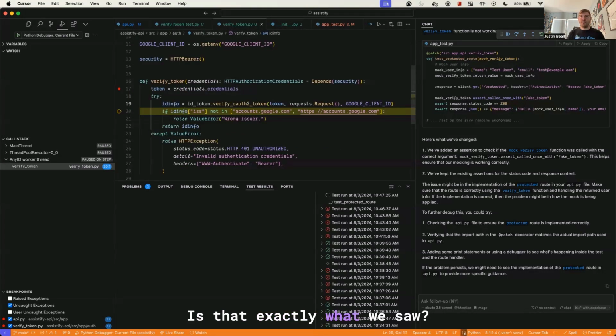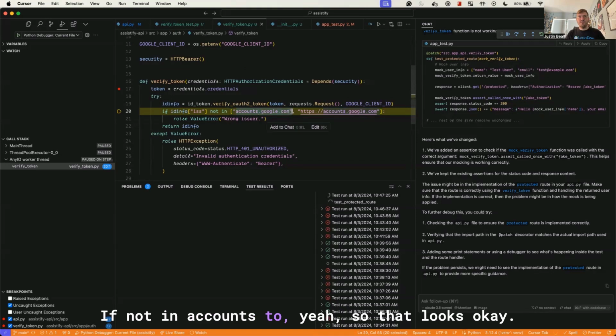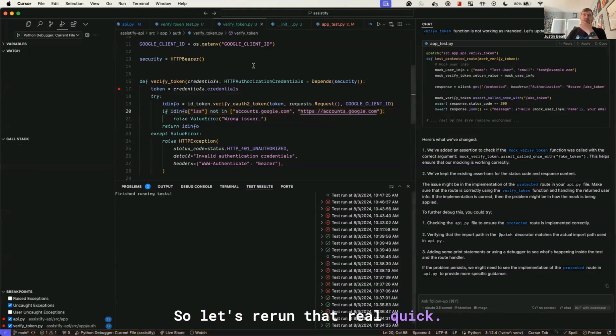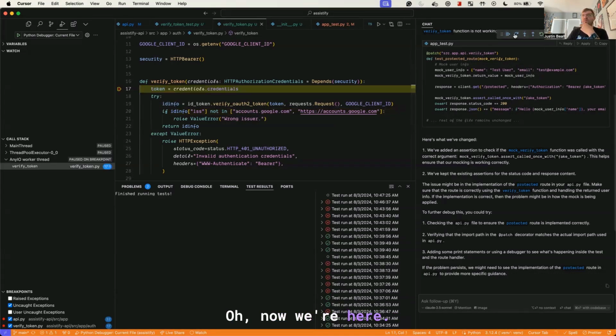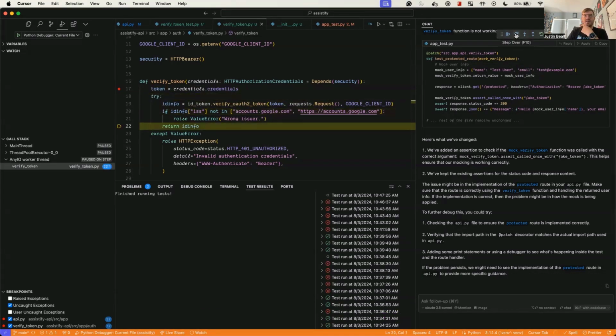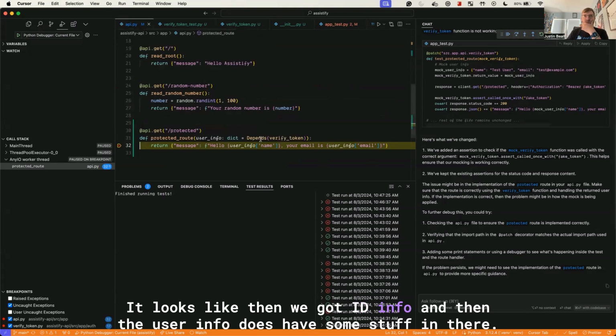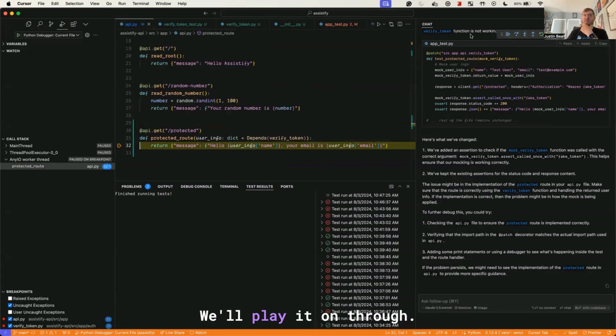So if we go back to our API test, it's going to have an ISS, just accounts.google.com. Is that exactly what we saw? Yeah, so that looks okay. So let's rerun that real quick. So now we're here. We're going to step. It looks like then we got ID info. And then the user info does have some stuff in there. We'll play it on through.